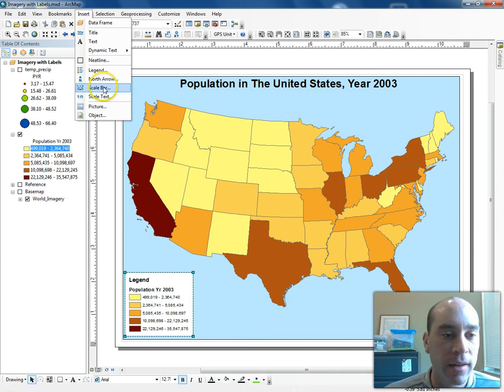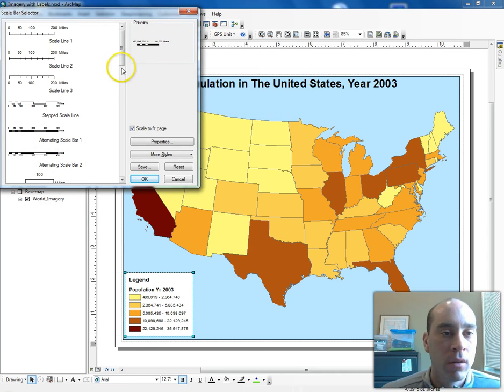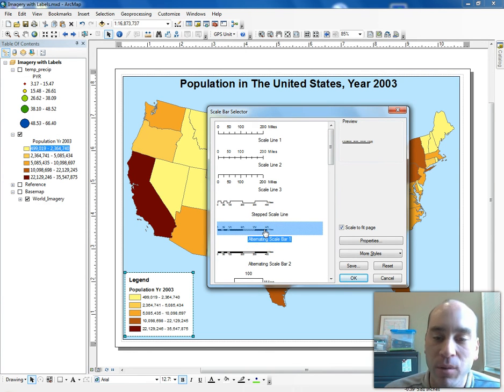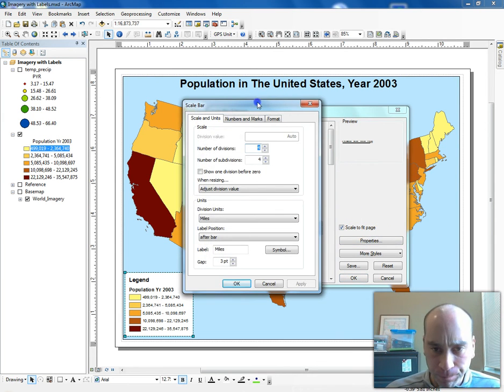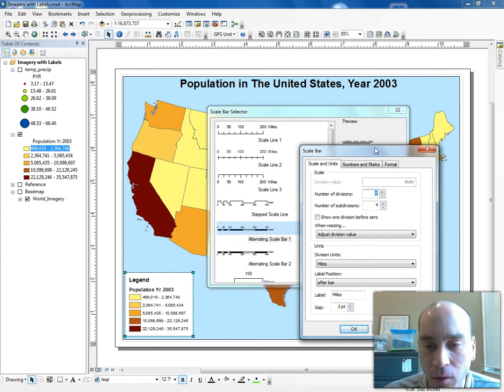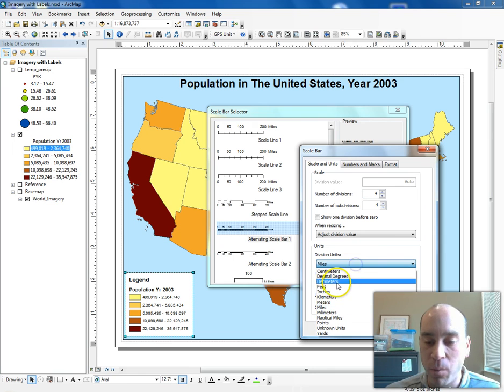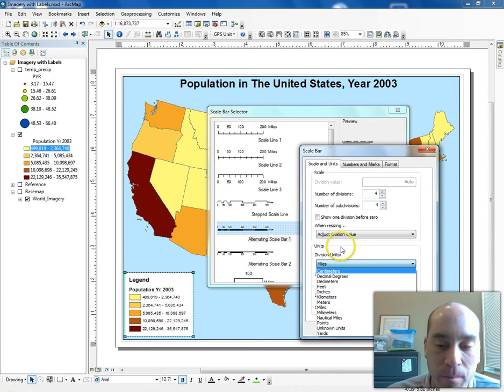Let's go ahead and add in a scale bar. You can pick from any scale bar you want. I generally choose this alternating scale bar 1. I just like the way it looks, but you can pick any one you want. Once you choose it, hit Properties. Now for a map of this scale showing the whole United States, a good unit might be miles, or if we were in Europe, we would use maybe kilometers. If we were showing a map of, say, Casper, or even the campus at Casper College, instead of miles, we might want to use feet. So make sure you match the appropriate division unit with the scale of map that you have.